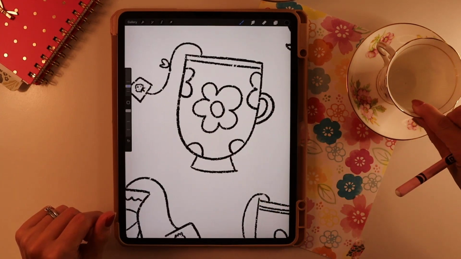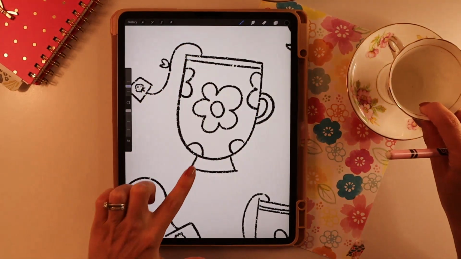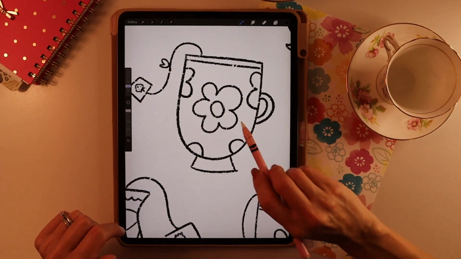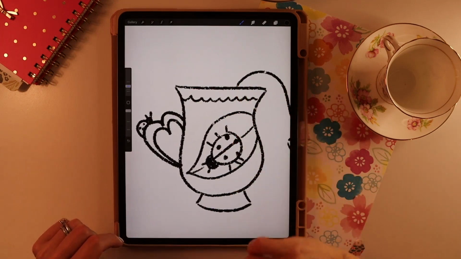This one, I thought it could be just a simpler version of this cute teacup. I might change out the handle a little though to make it match more like that one, and maybe scallop the top. And then ladybugs, of course.